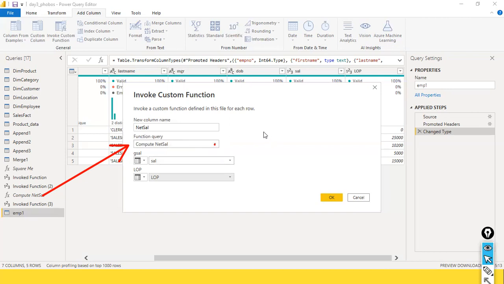Now what we are saying is, create a new column by the name of net sal, and for this column, you need to apply this logic. Pick up these two columns and then subtract, for each employee, the loss of pay from the gross salary. But you might be wondering what is G cell and cell.